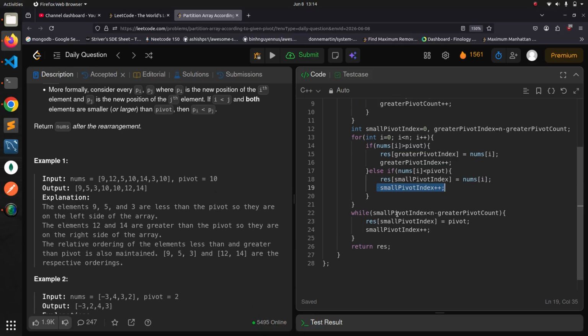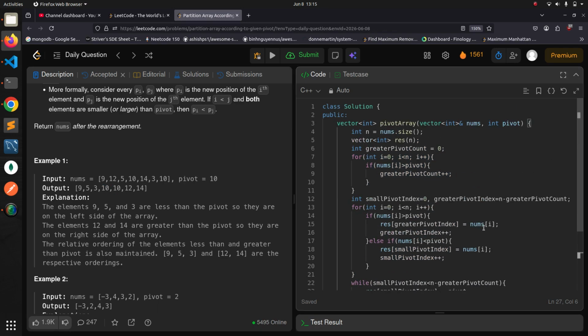So till the small pivot index is less than n minus greater pivot count, which means up to where we are filling the greater elements than pivot, we are just placing pivot here in the gap. For example, we have finished building this part and this part in this loop, so these two elements will be filled in this loop. The time complexity will be big O of n, and the space complexity will be big O of n if we are considering the result variable.